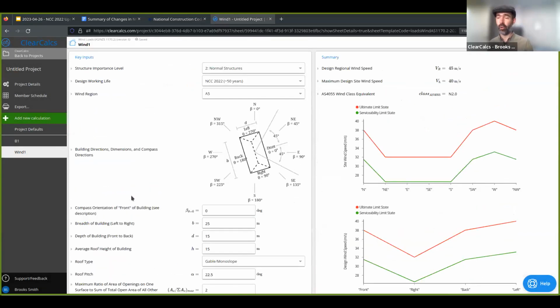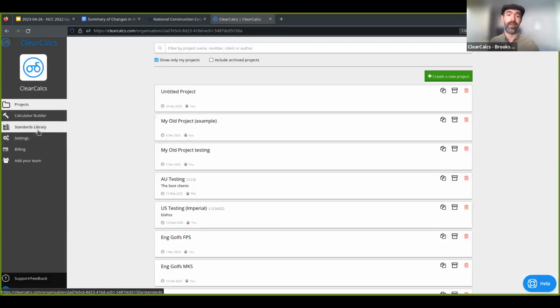This can be available in just about all of our calculators. Any calculator that uses Australian standards, we now have this integration available. It does cost a bit extra on your subscription, but please contact us. We can get you onto this new standards availability right now.